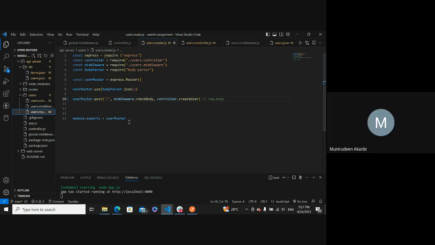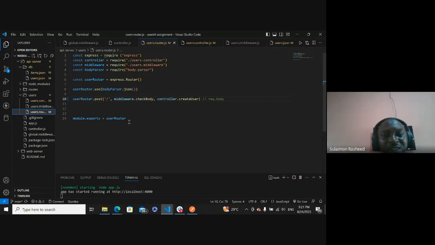We are exporting the route because we have declared our router here using Express at line 6. We have these two, and we want to import them at line 8 and line 10, such that when we want to check our body and the claim, we want to export it.